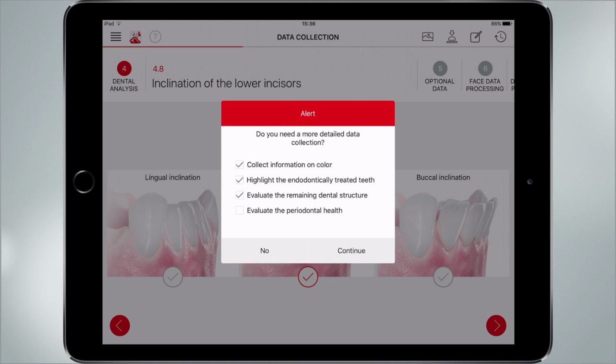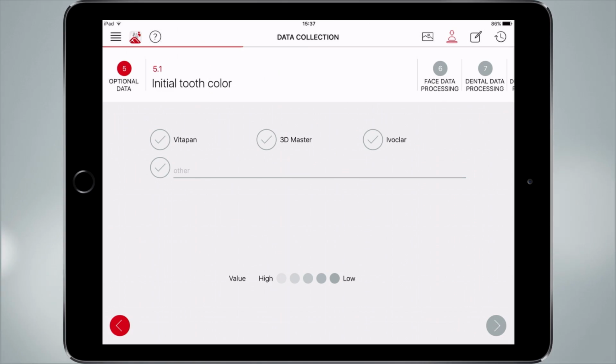I can show you what the app will give to you. It's not something that you have to do, but it's an option. So you can do it or not, depending on you. If you already have this data, you don't need to do it again, but if you don't have it, please do it. So we continue, and for example, we can assign the initial tooth color.